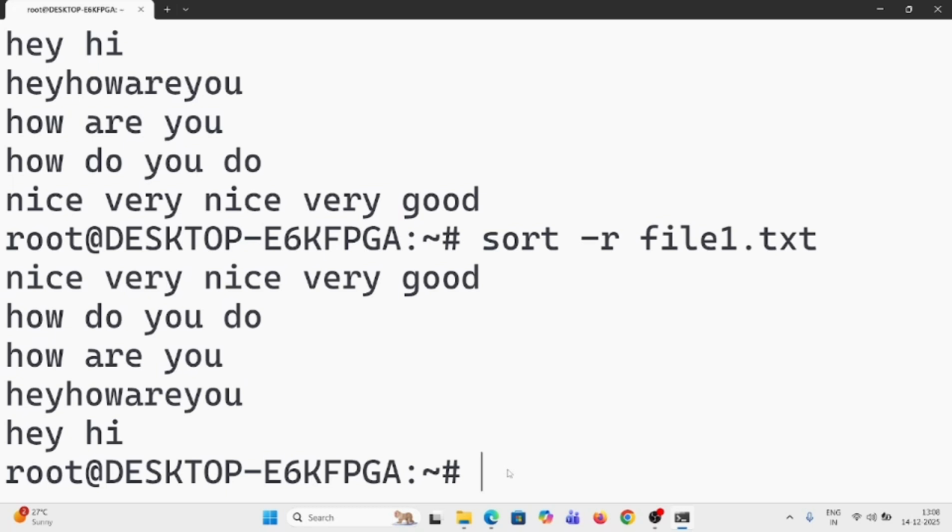And if you want to remove the duplicates, you have to use the command uniq, right? Before using the uniq command, you have to sort the data. This uniq command will work correctly only on sorted data. The data might be sorted, might not be sorted, right? So first you have to sort the data.